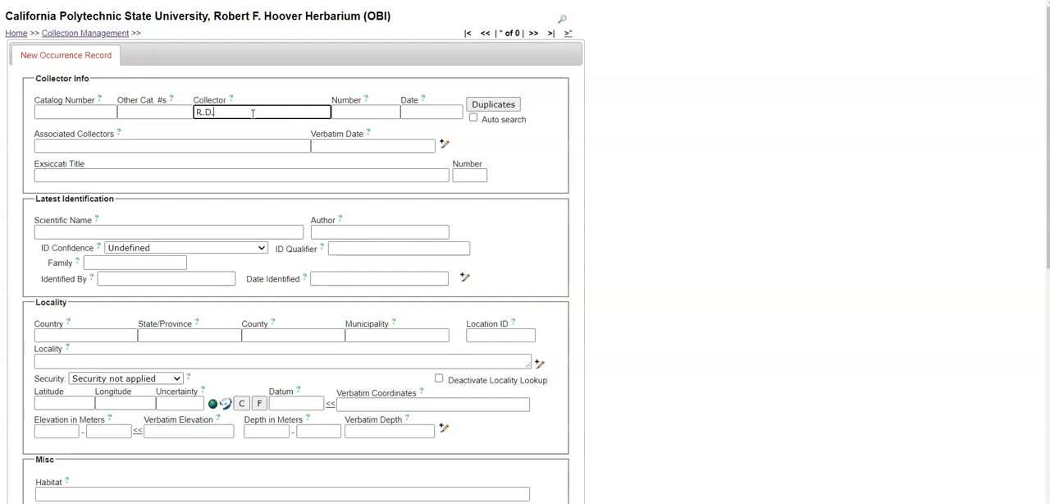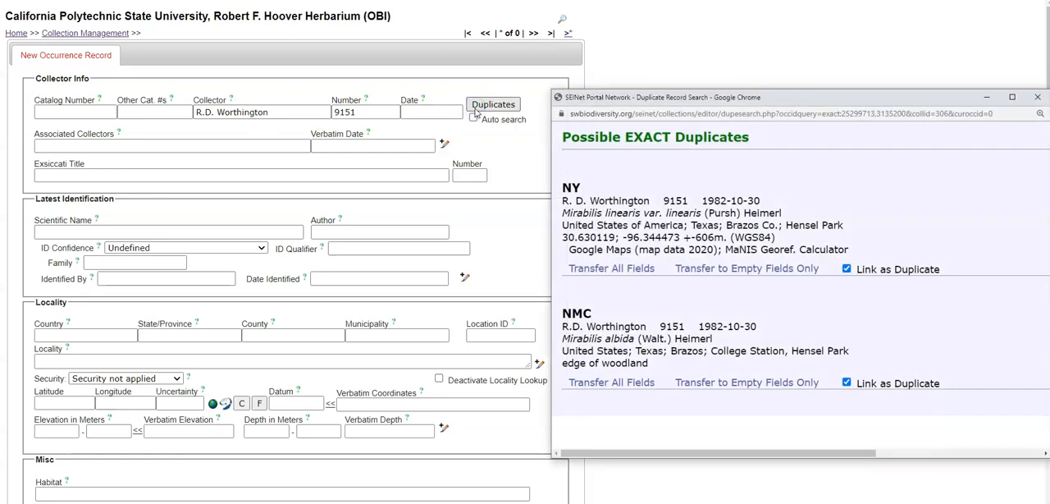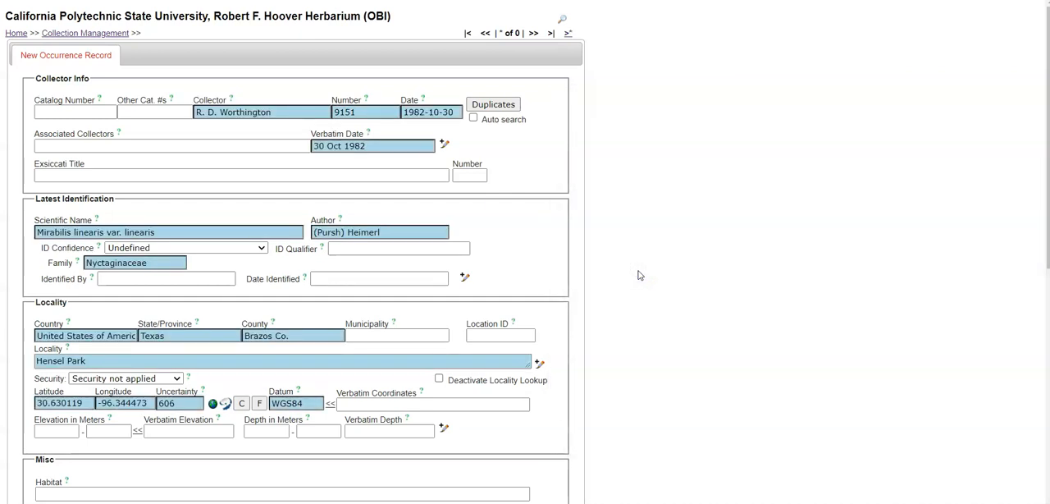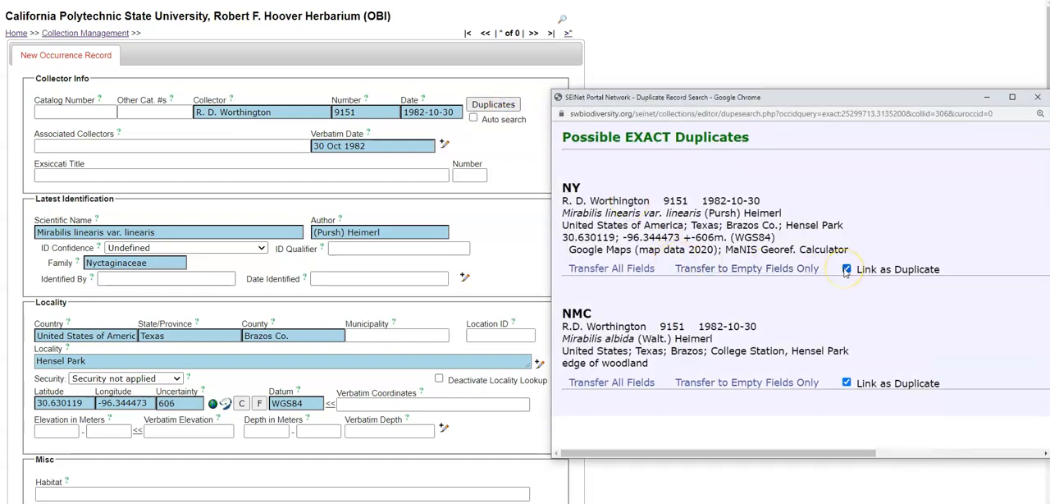From here, enter the collector's name and collector number, then click the Duplicates button. If the collector has entered the specimen into General Research Observations, the record will pop up in a new window. You can then click Transfer to All Fields or Transfer to Empty Fields Only, which will import the data directly into the specimen form. You can also see here that there is a checkbox labeled Link as Duplicate. If you keep this box checked, you will be able to see the original specimen information linked as a duplicate to the specimen that was deposited into your collection.